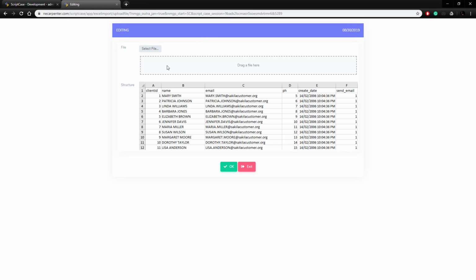Okay, so here we have our upload area still. It grew a little bit because this image is a good size. And here we have our structure. So that should make it very easy for the user to know they can look at their Excel file and make sure that it matches this. So that makes it very easy for the user, makes it very nice and user-friendly.